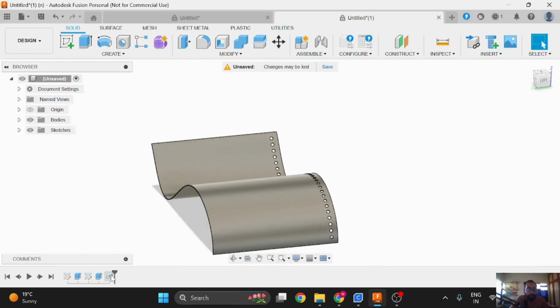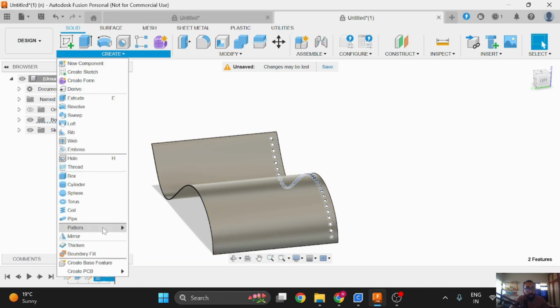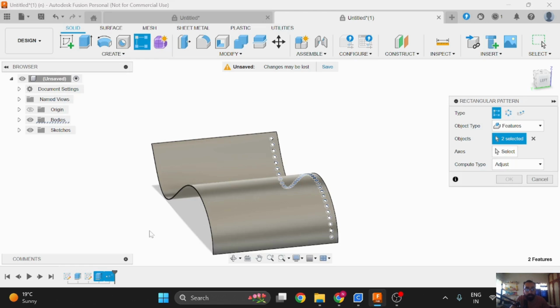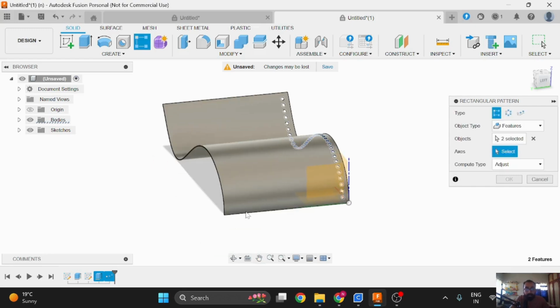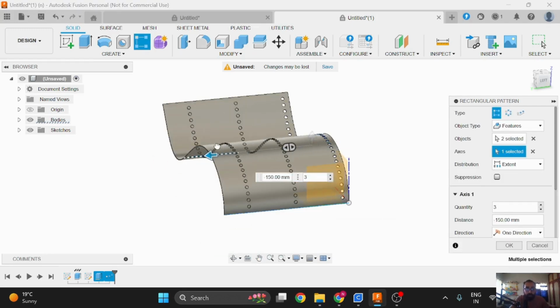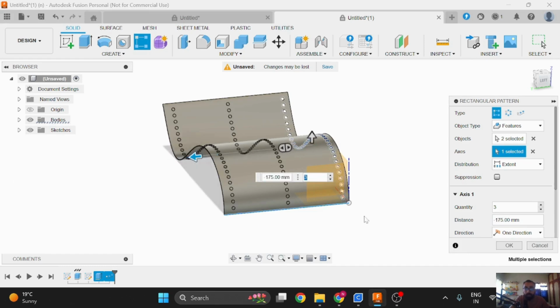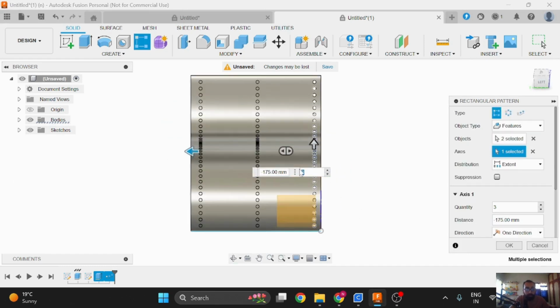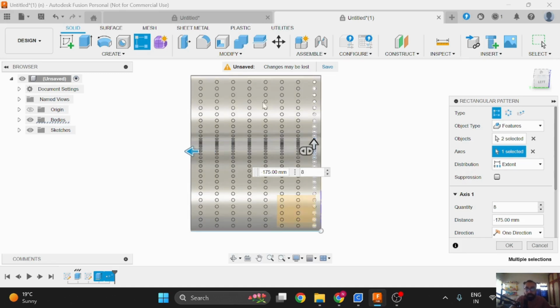Now what we do is we select both these features on the timeline and go to create, go to the pattern, create rectangular pattern. As you can see, two features have been selected. Then you can go ahead and select the axis and pull it towards the end of this shape. Once that is done, we can select the suitable number, for example 8. I want to create 8 lines of this pattern. I'll click on OK.